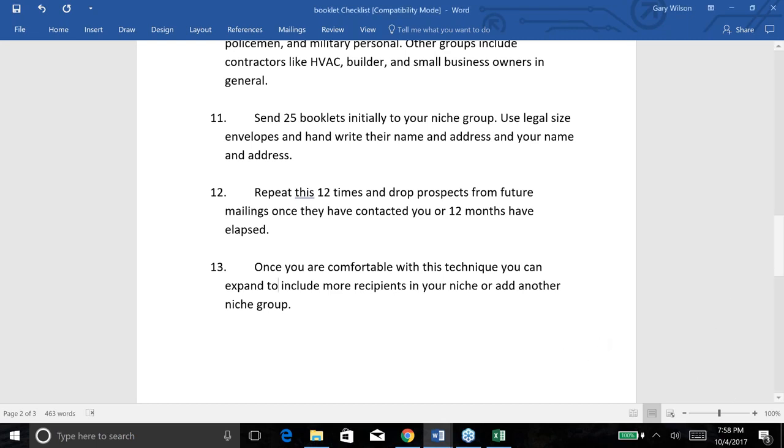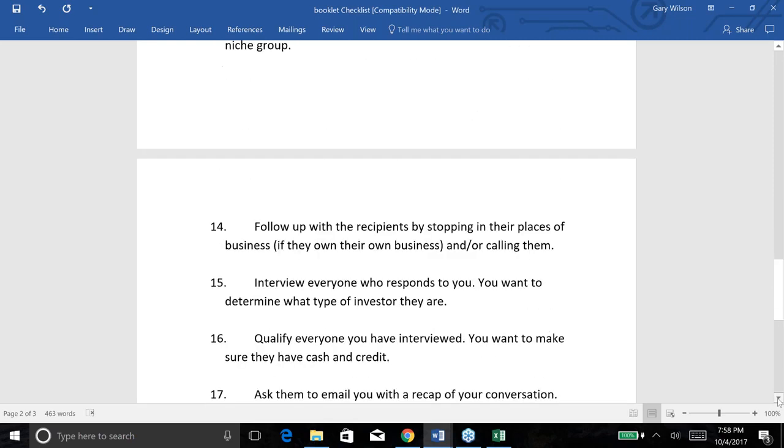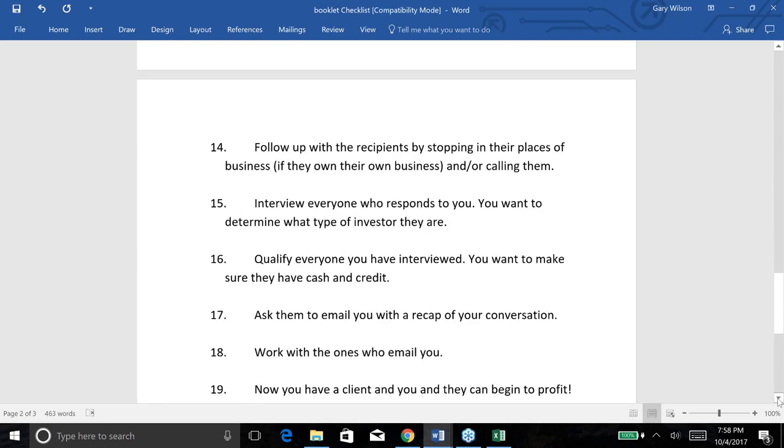Okay, let me get back to the checklist. I think we're just about done. Number 14, follow up with recipients. Let's say you're sending the booklet out to dentists, and you've got your initial wave of responses, maybe after the second or third mailing, and then it starts to slow down. What I recommend is, if you're ever close to the recipient's offices, just stop in. Poke your head in and say, hi, I'm Miho, I'm Paul, I'm Billy, I'm the guy that's been sending this booklet.